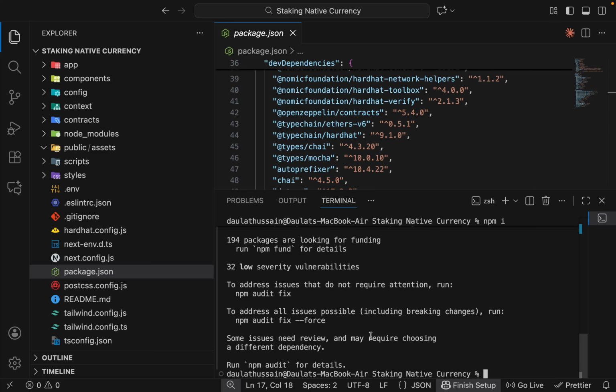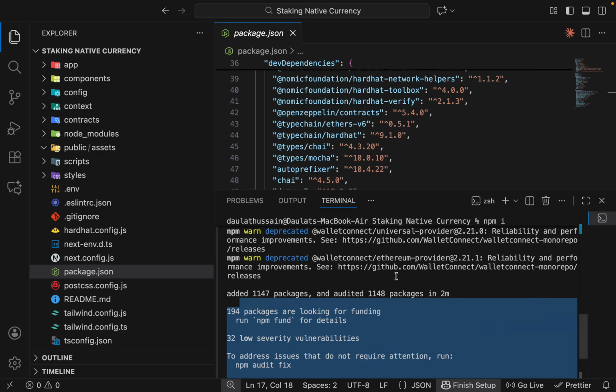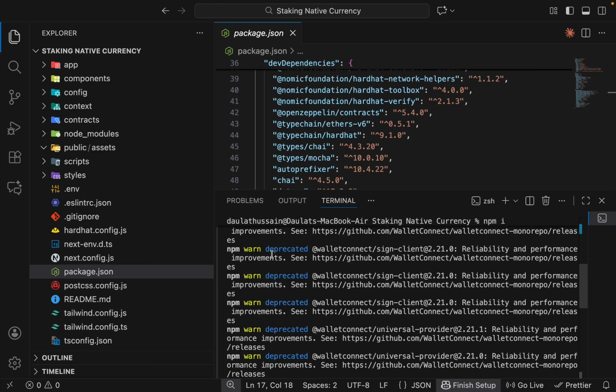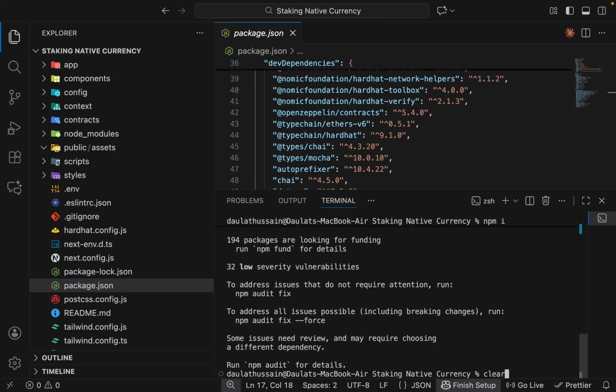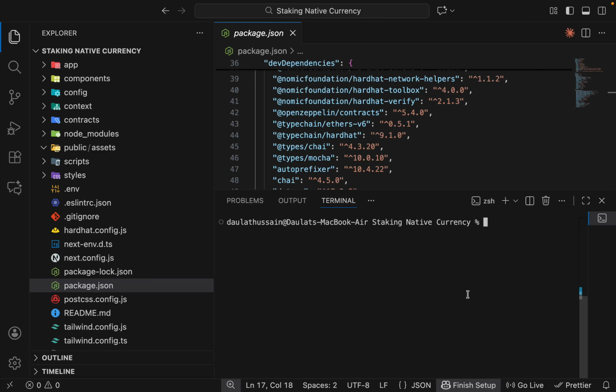Once we're done with the installation, you can see we are getting a couple of warnings. Simply ignore that. We are focusing on stability. So simply ignore all of these deprecation warnings because it will work absolutely fine. Now I have to clear my terminal. So now we are ready to start our application and deploy our contract.